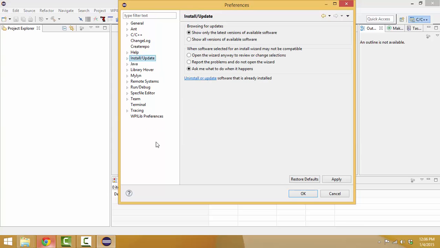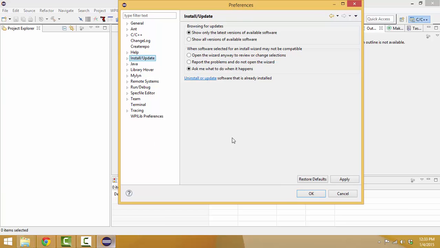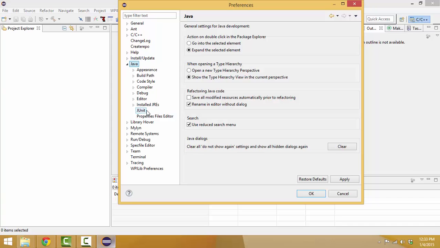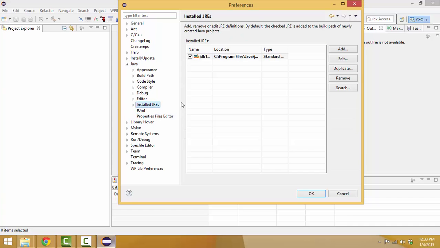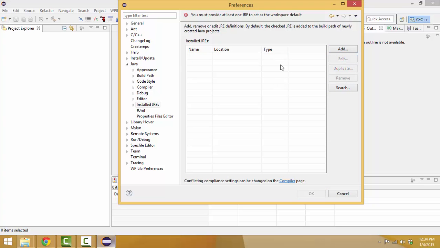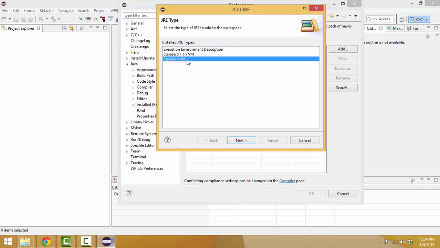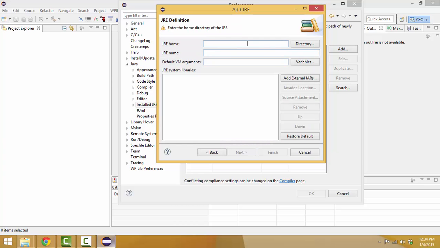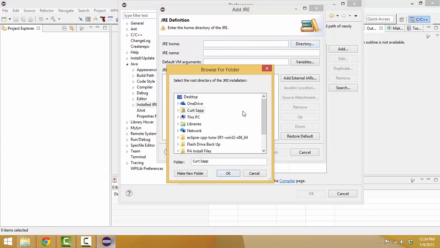And the last thing we need to do is go down to our newly found Java tab, expand it, select Installed JREs. Most likely this is already there, but if it isn't, I'm going to show you how to add it. So I'm going to go ahead and remove it. Now what you have to do is select Add, Standard VM, go to Directory.